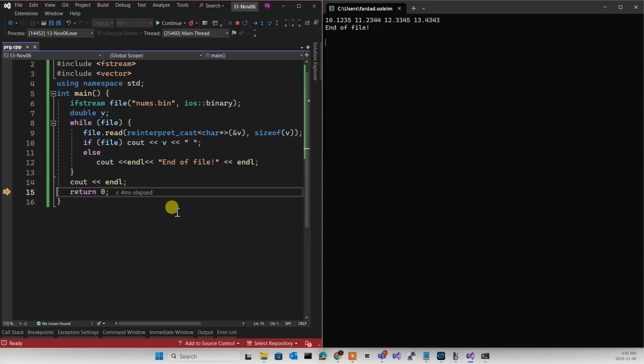But the thing is that now every single double is exactly 8 bytes. It cannot be 7 bytes. It cannot be 9. Every single double is 8 bytes. What good does it do?